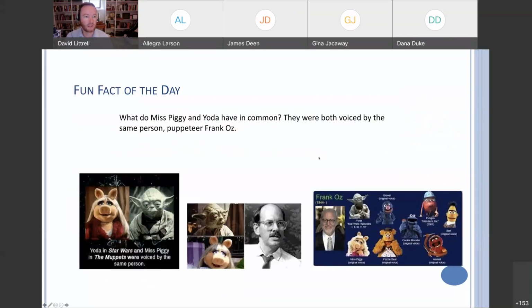Our fun fact of the day: what do Miss Piggy and Yoda have in common? They're both voiced by Frank Oz. So if you didn't realize that, next time you listen to Miss Piggy or Yoda, it's that same voice.